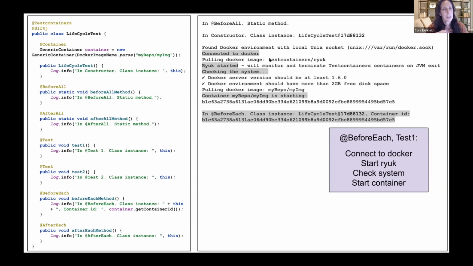And then the way Testcontainers works is that it pulls in a container called Ryuk. And that container is responsible for shutting down and cleaning up after your tests have run. So first it does a Docker pull, and again, it's validating Docker. And then it says, okay, what is the container that the developer wants to test against? So it does a pull of that.